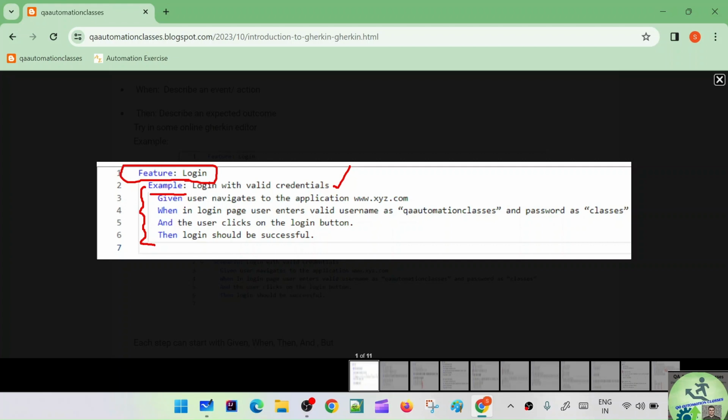Okay. So given the precondition, right? User navigates to the application www.xyz.com. So the user goes to this site. And when in the login page, the user enters the valid username as Q automation classes, this is the username, and password as classes, this is the password, right? So let's understand, we saw the example.